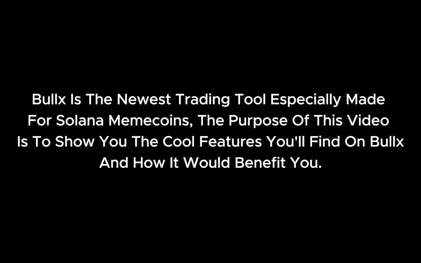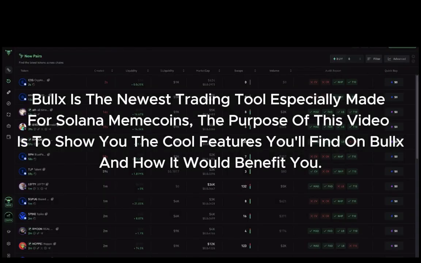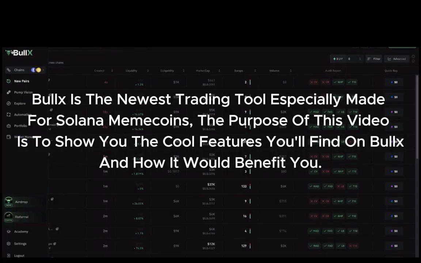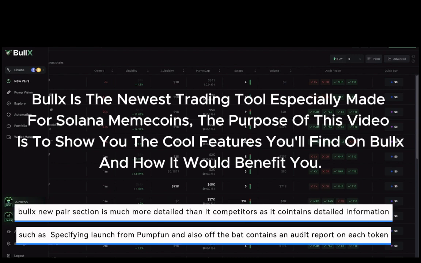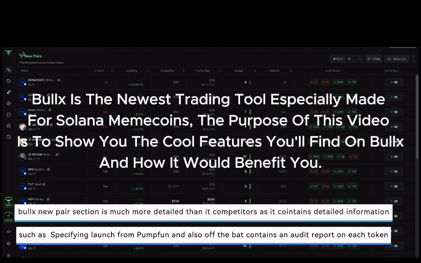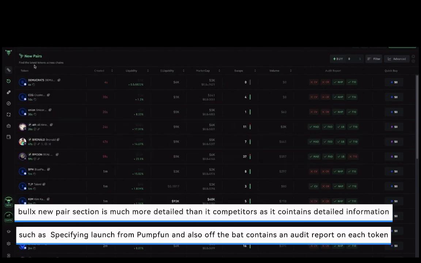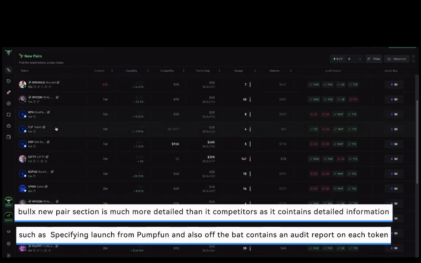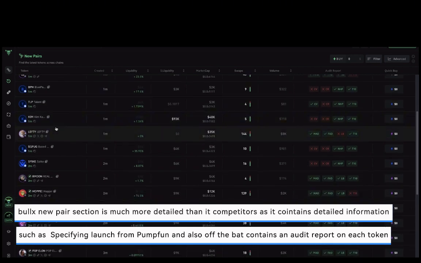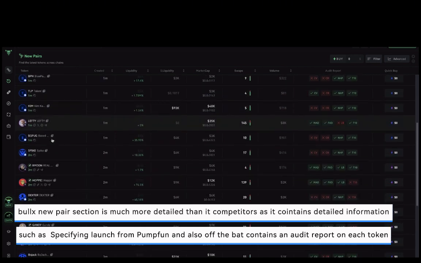Bullx is the newest trading tool especially made for Solana Memecoins. The purpose of this video is to show you the cool features you'll find on Bullx and how it would benefit you. Bullx's new pair section is much more detailed than its competitors, as it contains detailed information such as specifying launch from Pumpfund, and also off the bat contains an audit report on each token.